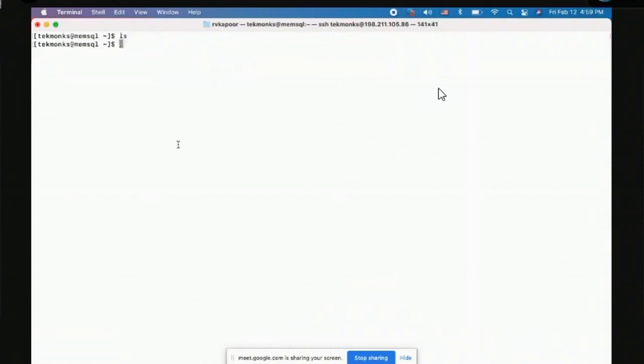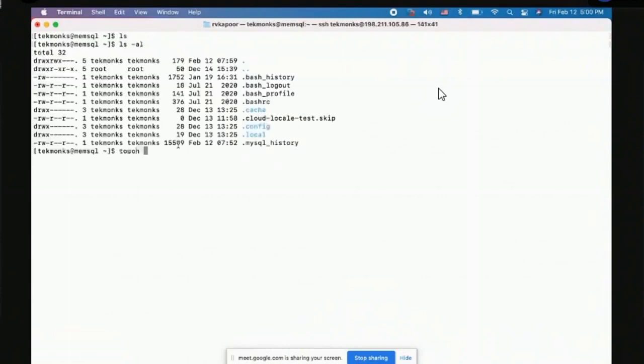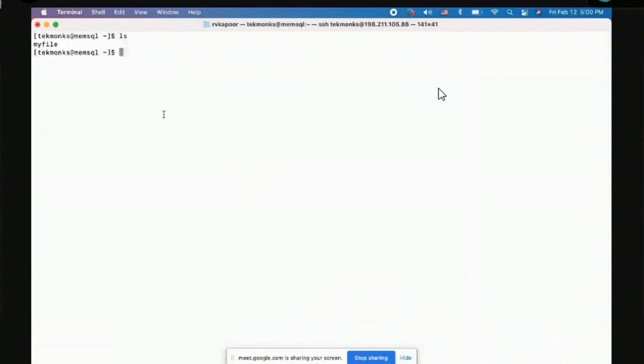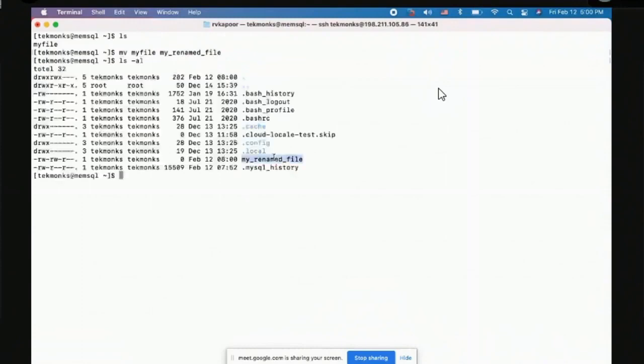To rename a file, the command is mv. In Windows, I think there is a ren command, but on Linux, mv is the command. It will do renaming as well as moving. mv stands for move. To show you, let's create a file called myfile. I want to rename it, so I can say move myfile to myrenamedfile. This command will then rename the file for you.